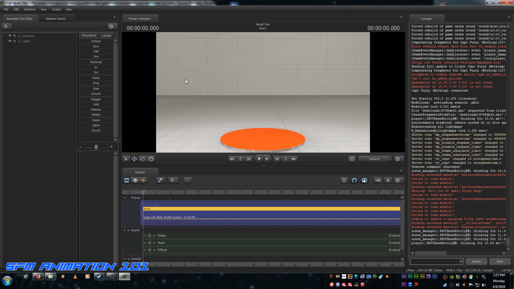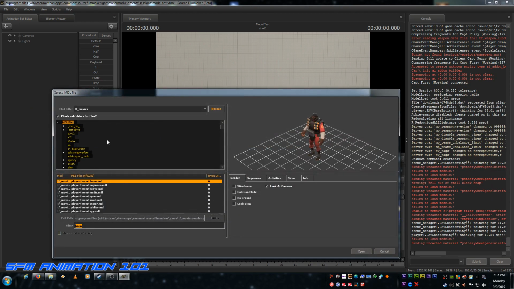Now, the first thing we need to do is we need something to animate. So, we've got to spawn a character. We're going to create an animation set for new model. And we're going to bring up, in the top mod filter, we want TF movies, and then down here type HWM, and that will bring up all the HWM models.